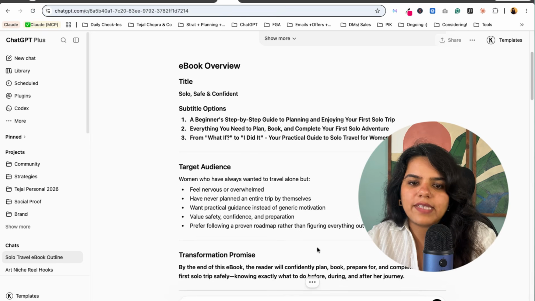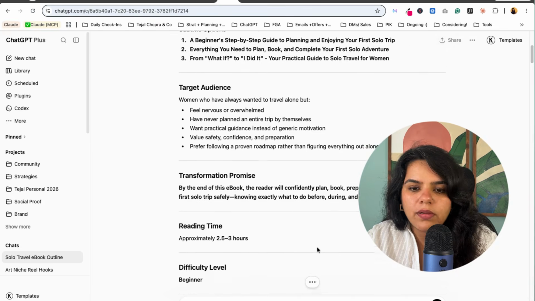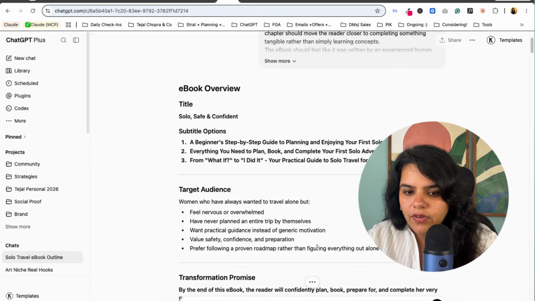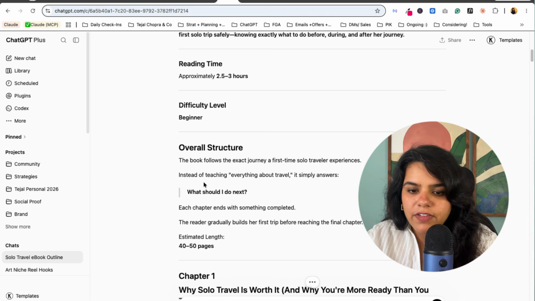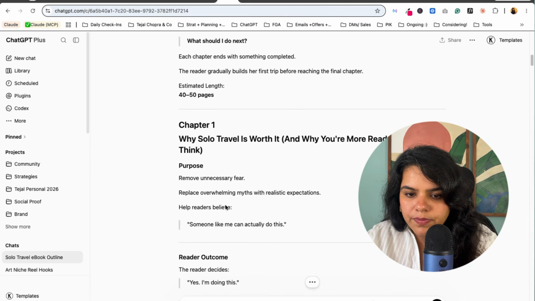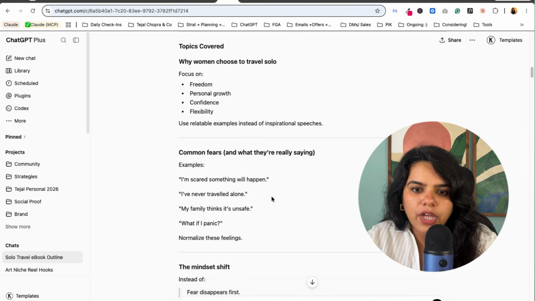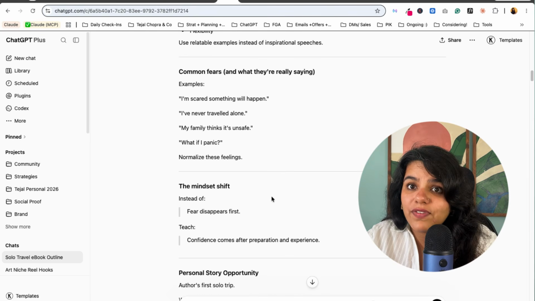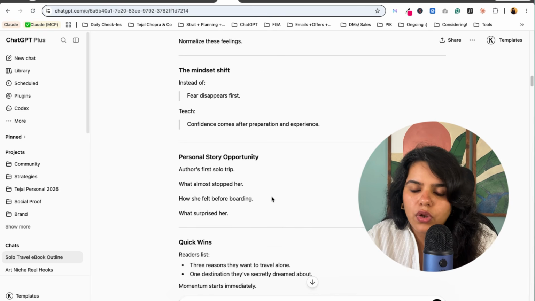So it gave me this title of Solo, Safe and Confident, a beginner's step-by-step guide to planning and enjoying. Lovely. When I let it run, it gives me all of this information: transformation promise, reading time, difficulty level, overall structure, chapter 1. It's giving me what all should be covered in each chapter according to the inputs that I have given it, and also from its own learnings and knowledge across the internet.